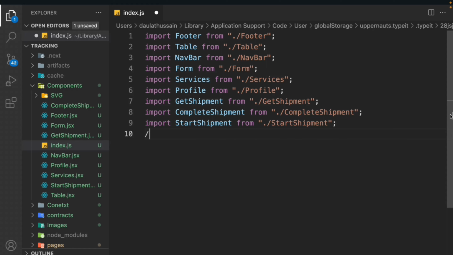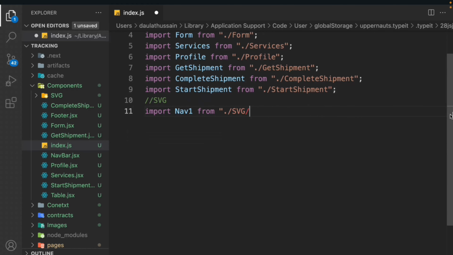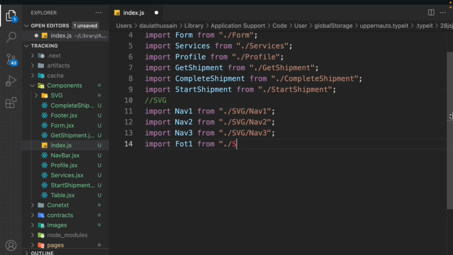Now we have to import the SVG files, the icons. Let's import them, which we have inside the SVG folder, slash navbar1, and that's how we can import it. Navbar2, then we have navbar3, and we have to import foot1, foot2, and the last one we have is this one.